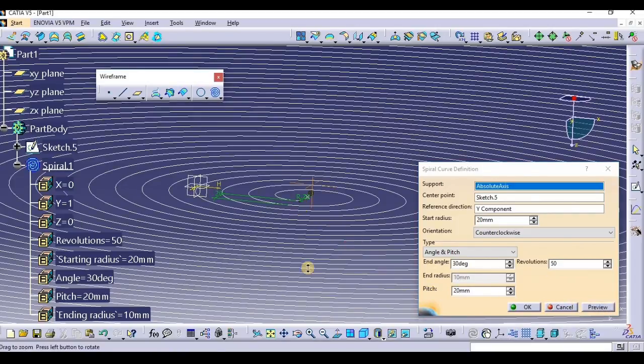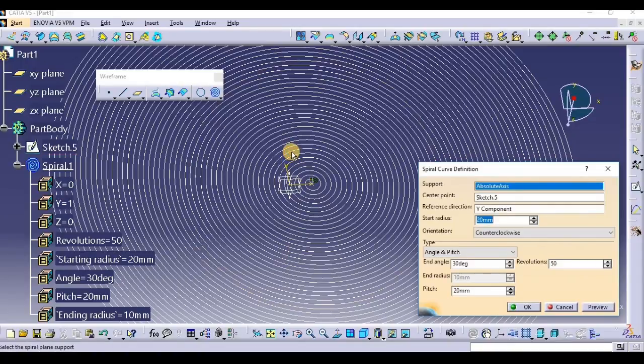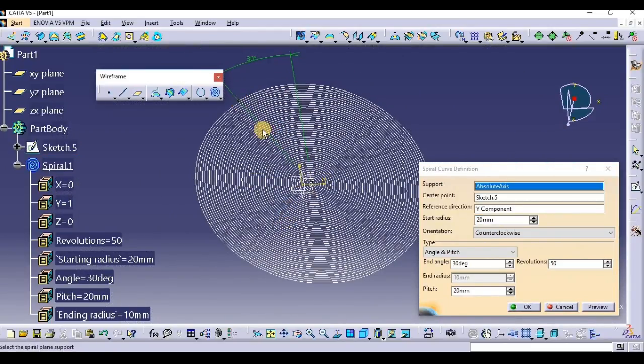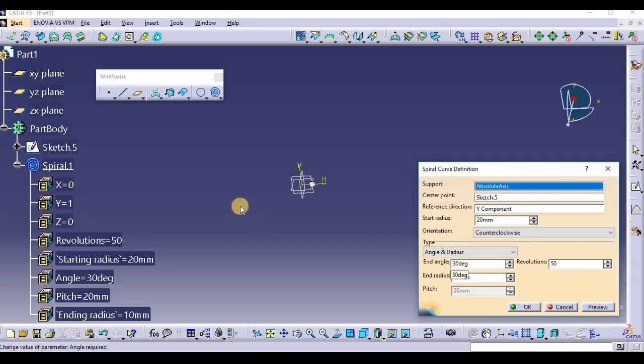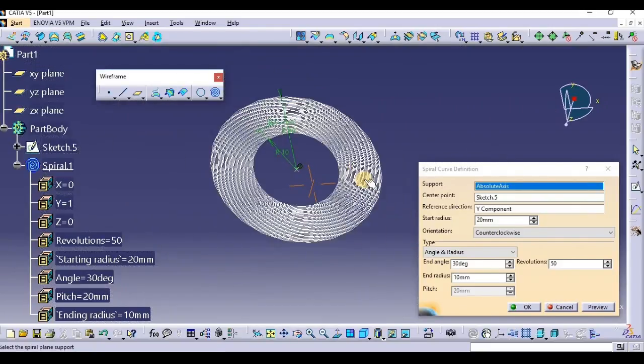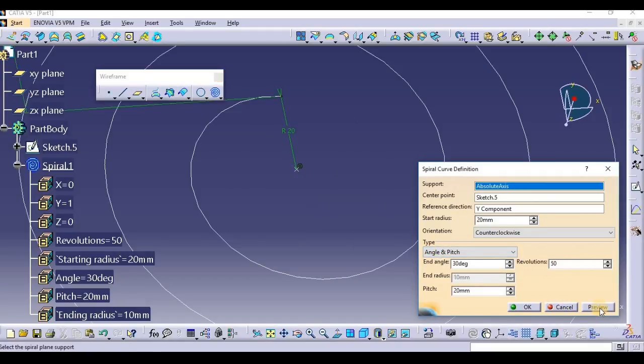This is perfect for drawing a spiral: the distance between these two points, the number of revolutions, and at which angle it will be closed. This point is at 30 degrees; the angle between these two points is 30 degrees. This is showing the angle. Our radius is 20, the starting radius. So you should use this angle and pitch. We can also use the other, but in it our pitch is too small. Look at our pitch. So you should use this. It will look better.